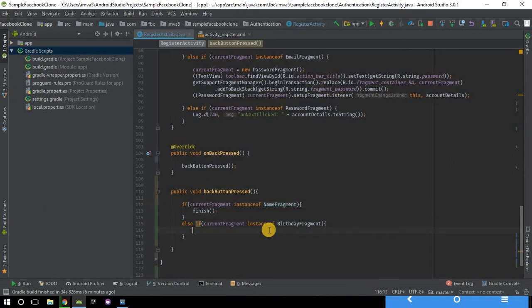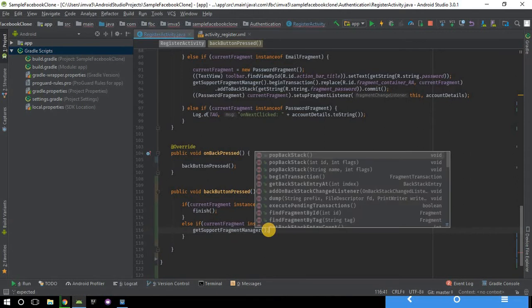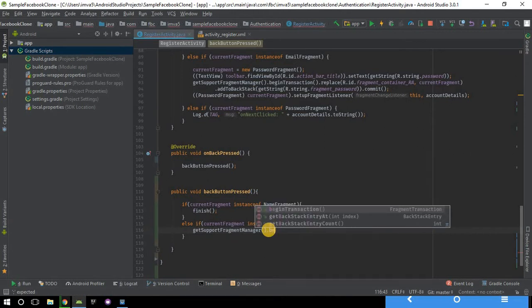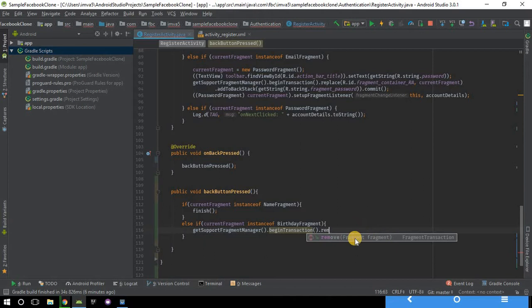So what we will do is get support fragment manager dot pop. And one more thing, sorry, there's a difference between this remove method, which accepts a fragment. If we were to remove this fragment, this remove method will basically remove the fragment from the screen, but not from the backstack.